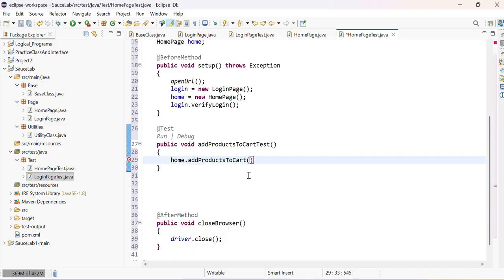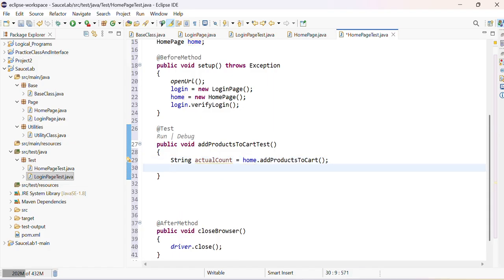Now we'll use the home, that is the variable that we have written, and now we'll call the method. So this is how we will call the method, and now we'll use String actual count, right? Because this method will bring the count that is present on the cart after clicking add to cart, right? Now what is the expected count? Expected is 1, right? Because we have added only once, so that is the expected. So I will give 1 in double inverted commas.